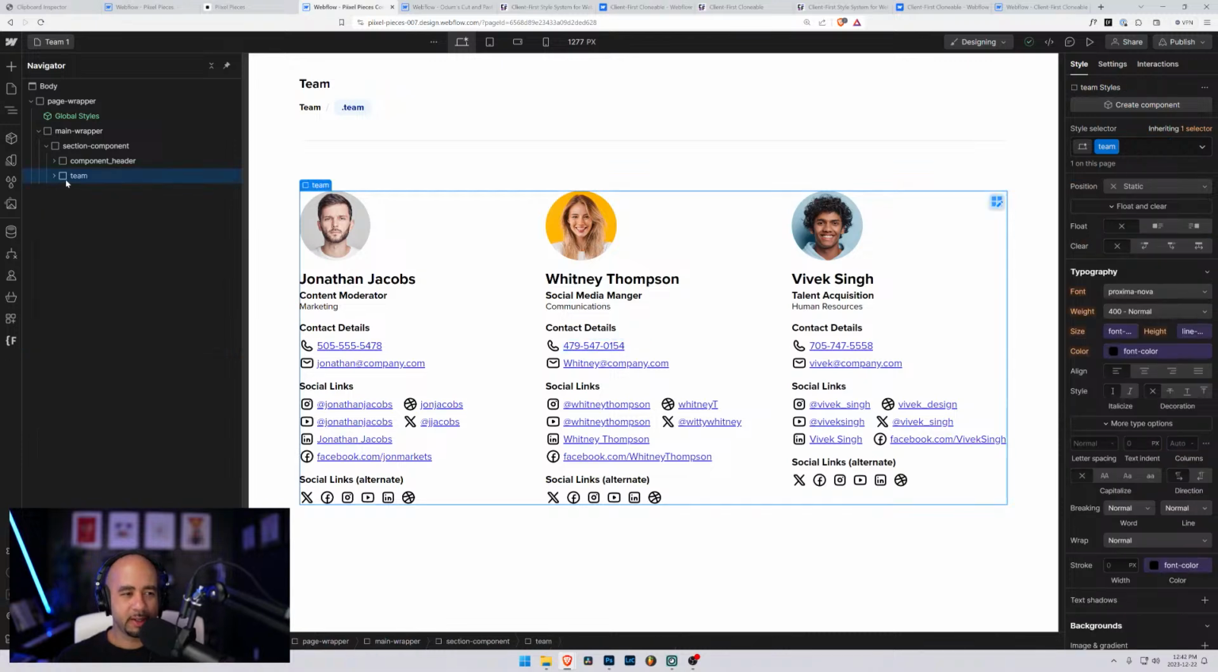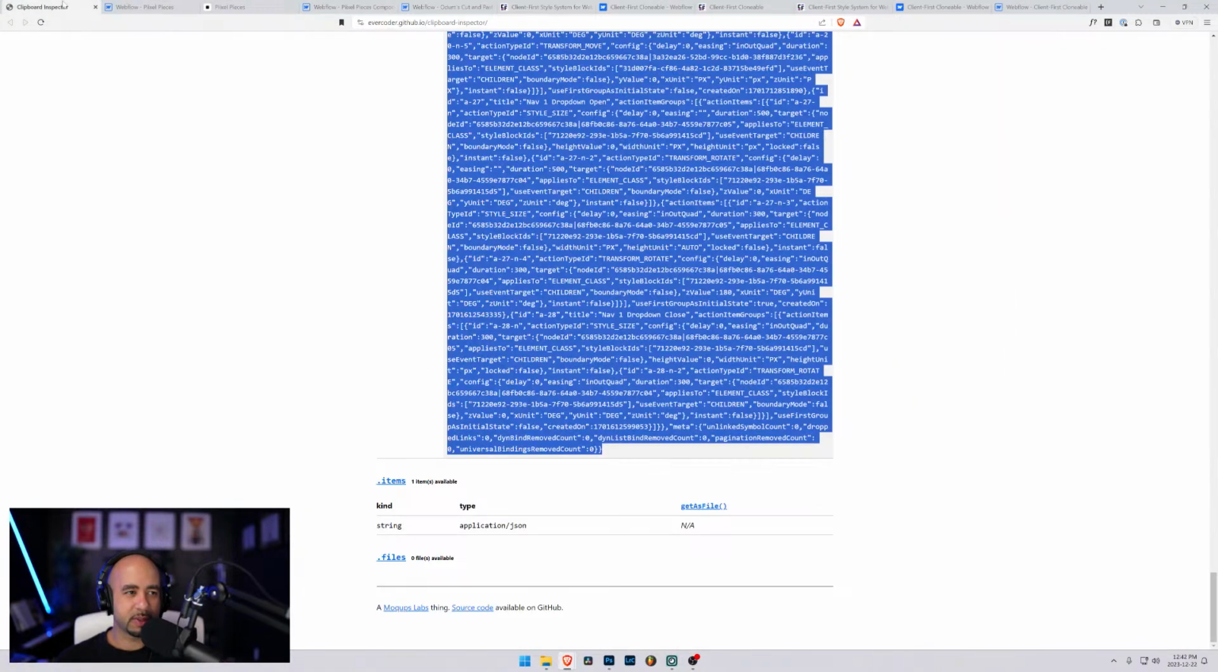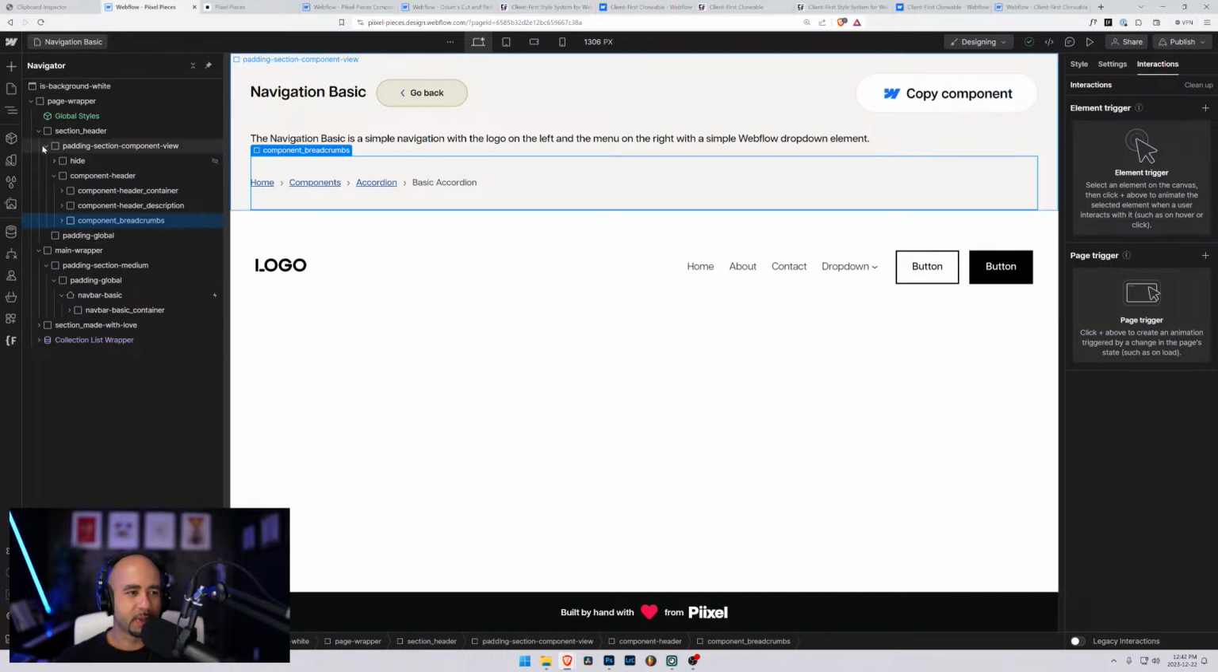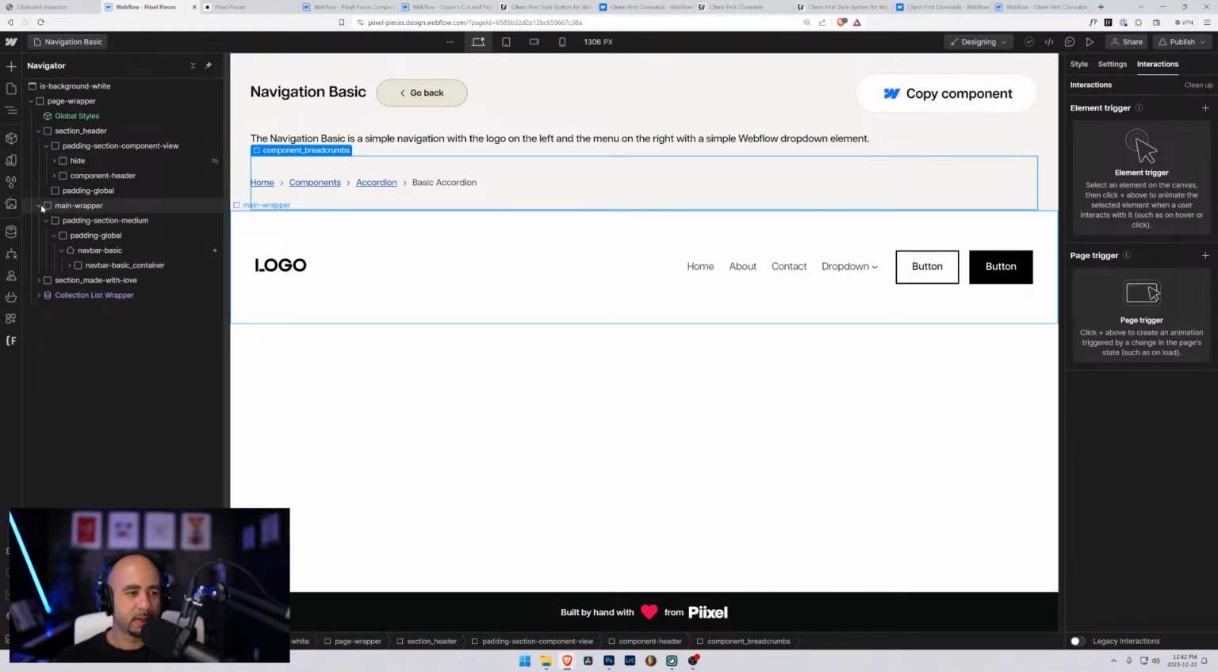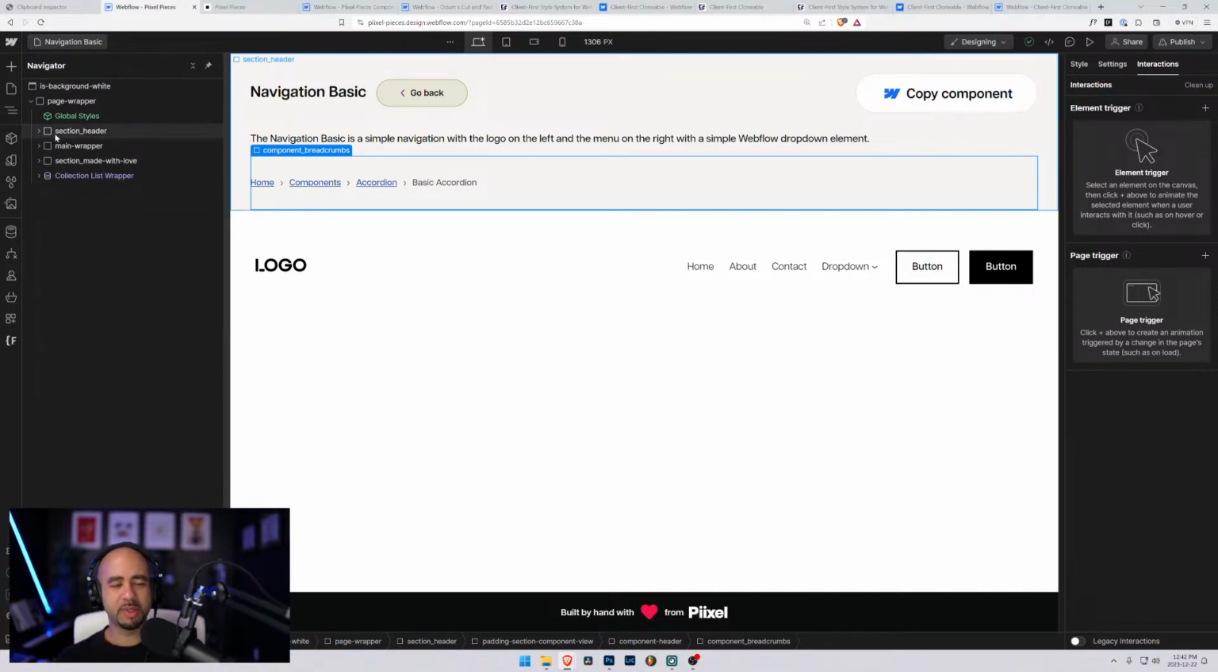Let me try this team page, because this one is not as crazy as all these other ones. Not that they're crazy, but the navigation ones are a lot more complicated. They have more moving parts and whatnot.